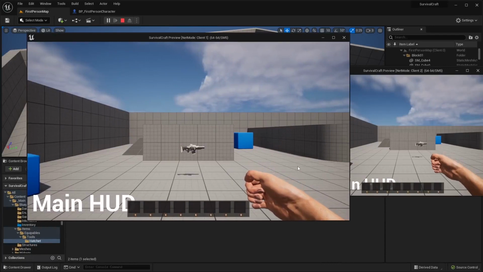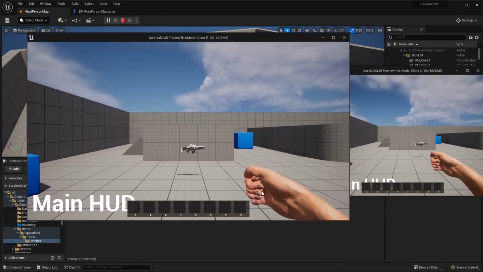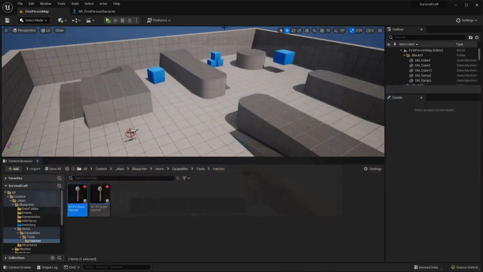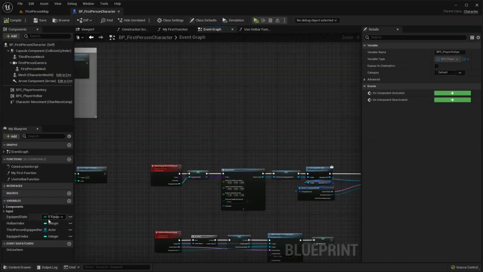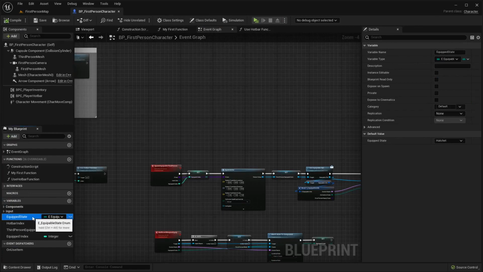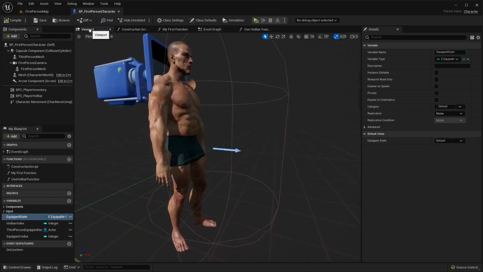And it looks like we're playing this animation by default, the hatchet animation. And that's because in our character here we have this equipped state variable. We have it set to hatchet. So if we set this back to default, compile, save that, it should set our animation back to the default.